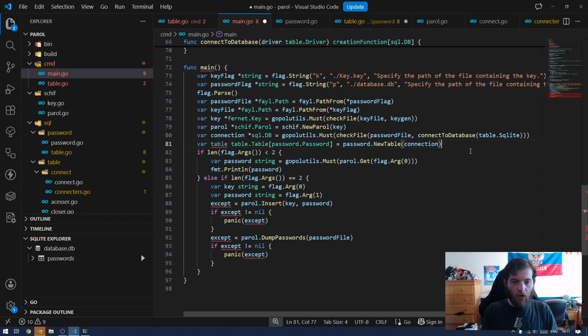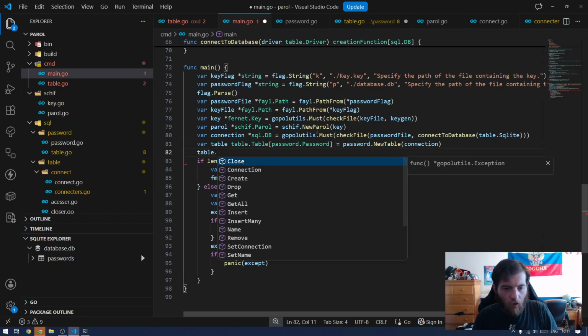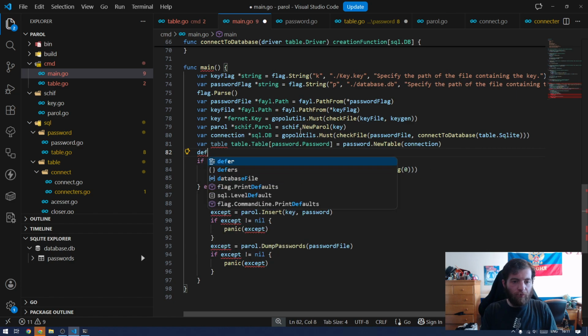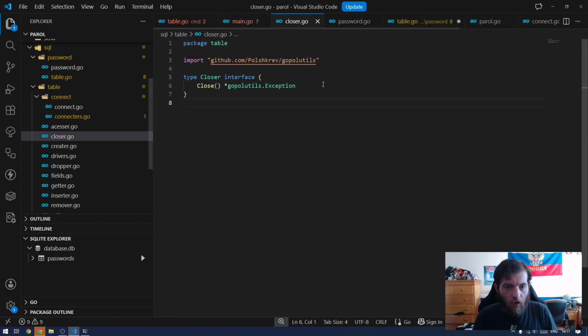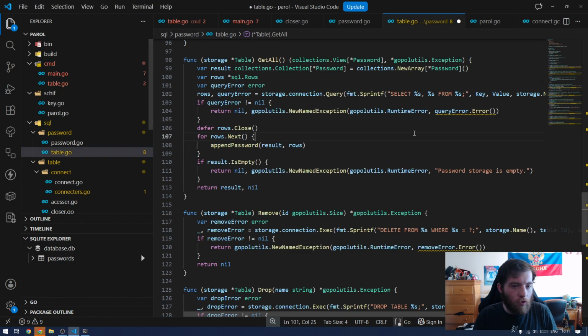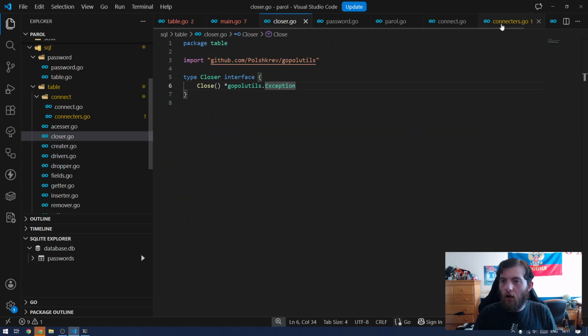And then we'll say table. Yeah, we'll defer table close. And that just closes our connection, I believe. If we go to password table, close. Yeah, that just closes our connection. That's fine. Okay. Yeah.